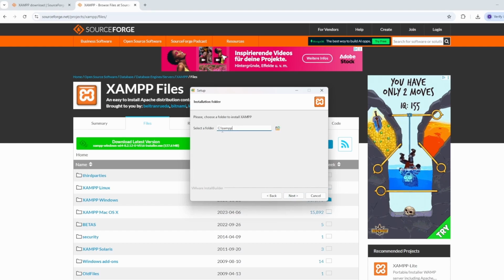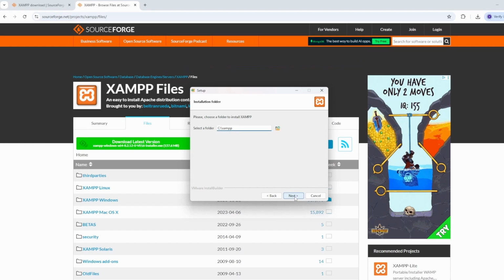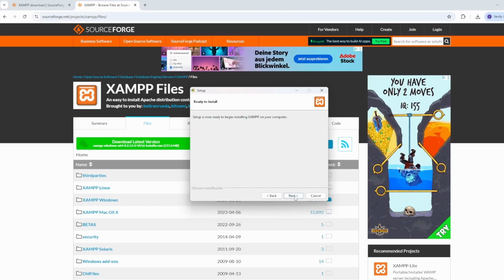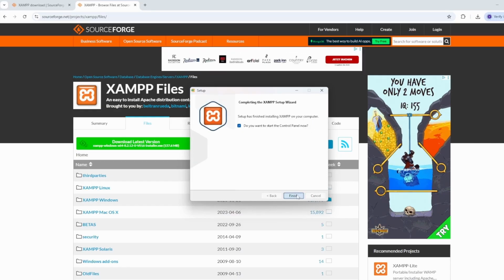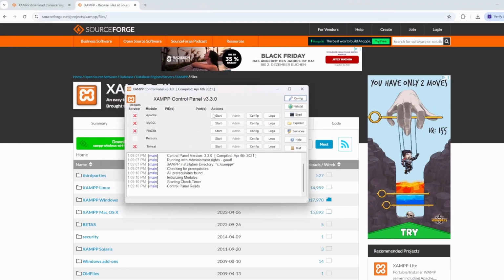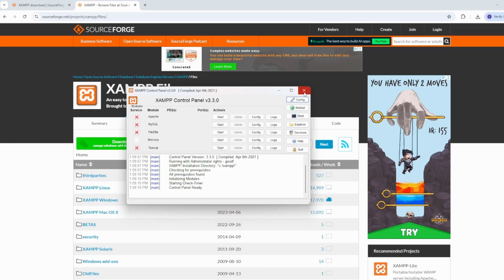Usually you want to have it on your C drive, so this folder should be fine. We're going to press next. Next, next, and now we're waiting for the installation to finish. Once finished, you can just press finish right here. So this window right here should open. But let's close this one for now and let me show you how you can also open that.